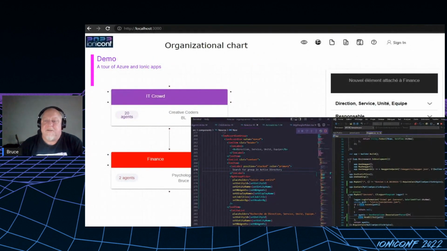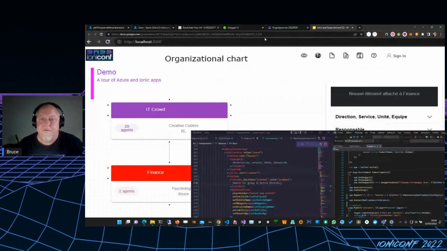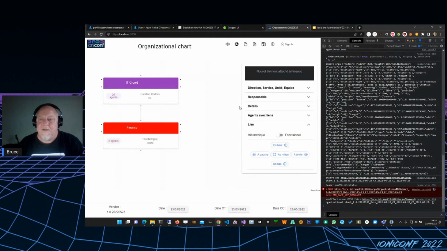So I wanted to do a quick demo. I've got some minutes left. Basically, that's a full solution I made, which is about org charts. The front end is made with Ionic here, and we've got a back end with a minimal API. So I will switch to the real thing.